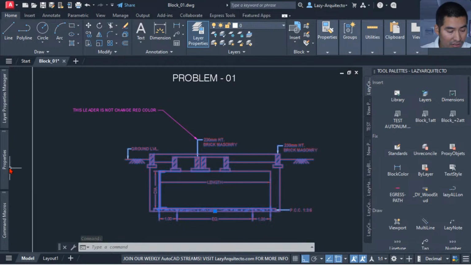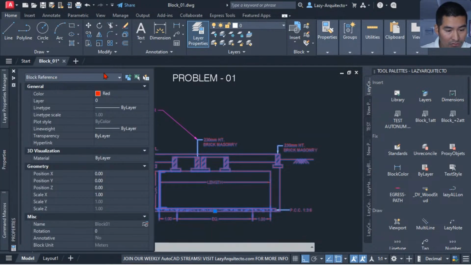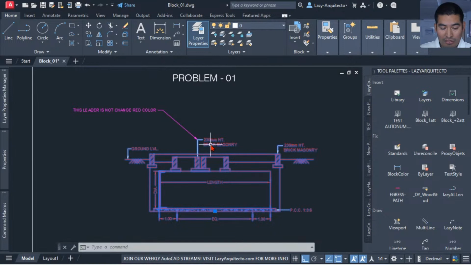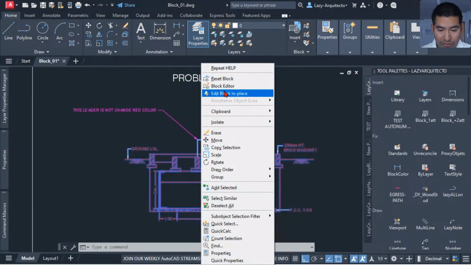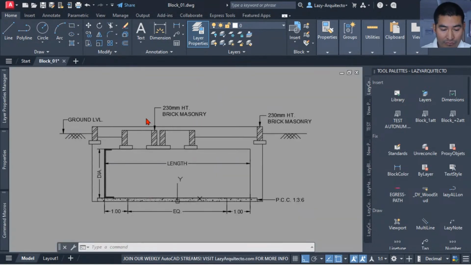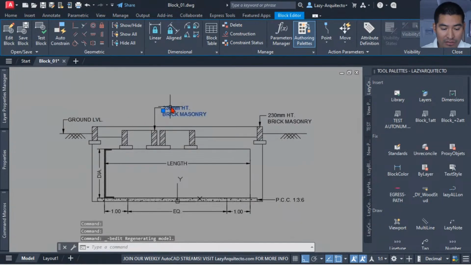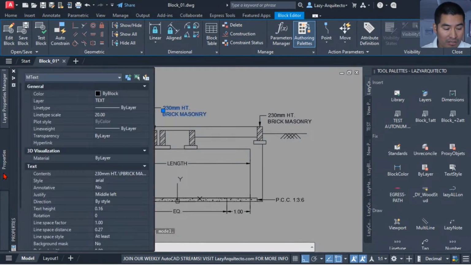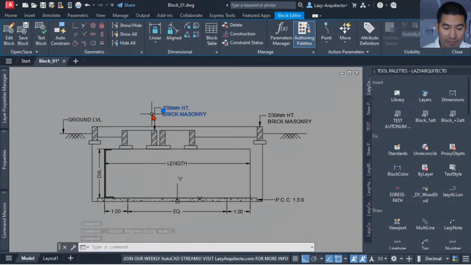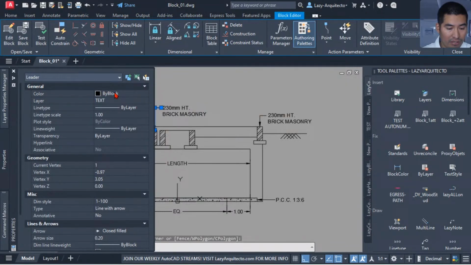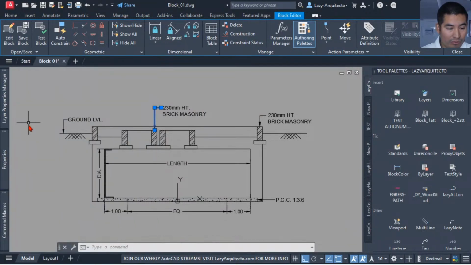Okay, so let me inspect this. So this looks like a block. Yes, a block reference. Since this is a block, that might be the reason why it's not changing. So what I'm gonna do is open this block, going to the block editor, and let's inspect this. So this is a regular MText with a leader right here. Leader.